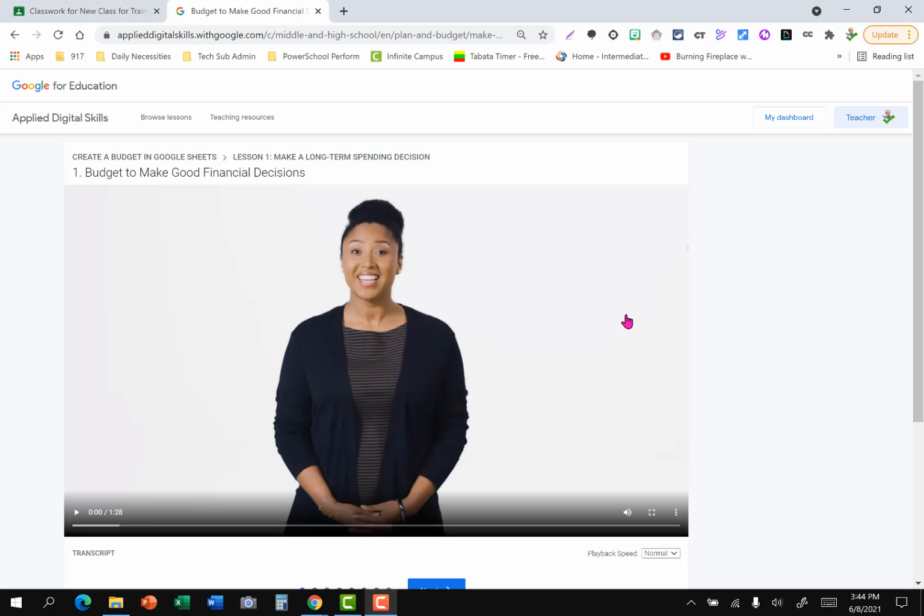The Google Applied Digital Skills platform has some great features built into it to help students be successful. For example, in the lower right corner of the video player, if we click on the three dots, we have some important options to choose from. You can choose to download the video if students need to view it offline because of poor internet access.